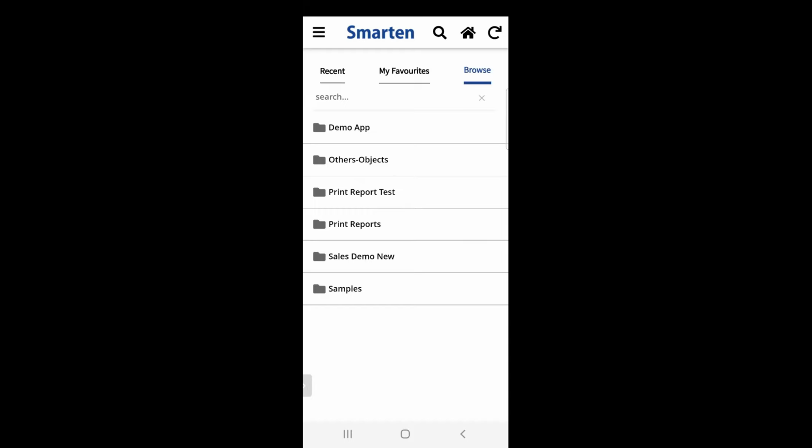Okay, Sukanya ma'am had lost connection. No, ma'am, you cannot create any object in mobile. This is a view only app. Whatever dashboards you have created in Smarten, you can view here, and you can apply filters, do drill down, etc.